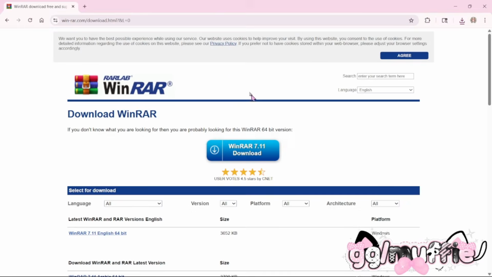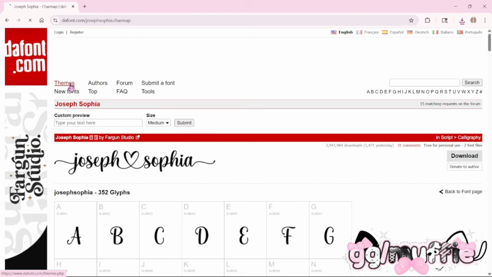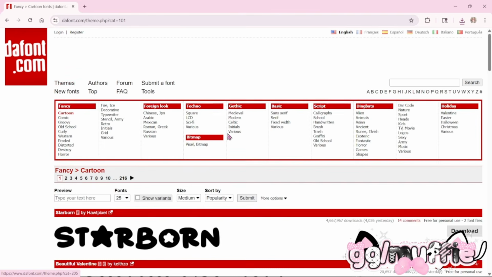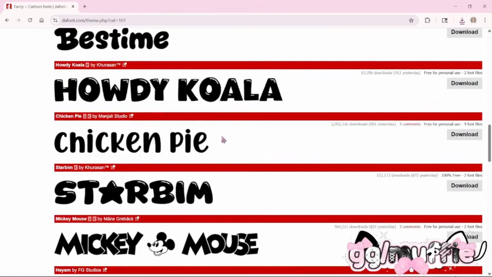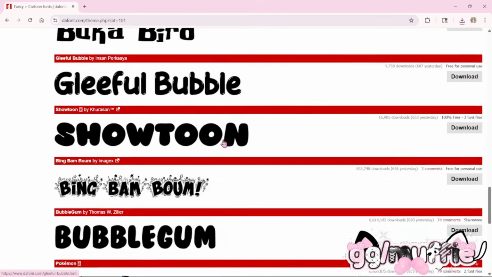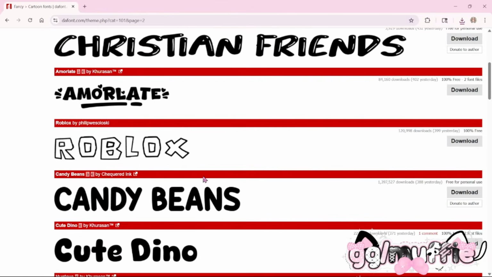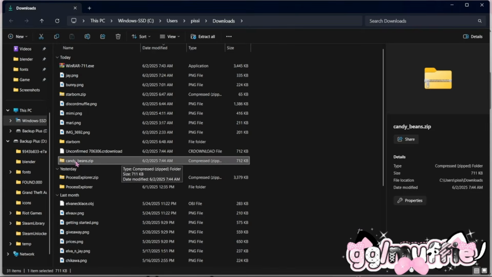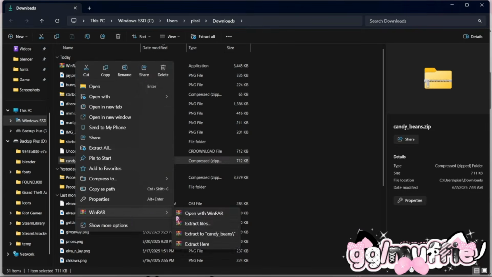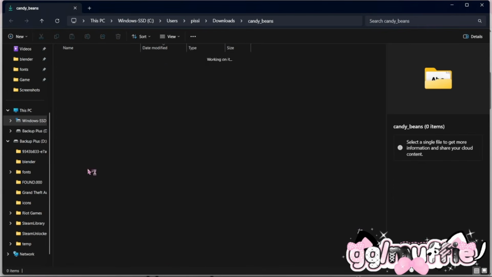Now you just go to dafont.com. And then I go to themes, cartoon. And then you can download whatever font you want. I'll do Candy Beans. I like this one. I'm going to click download. Click the folder. Right click, WinRAR extract to Candy Beans. And now, here it is.